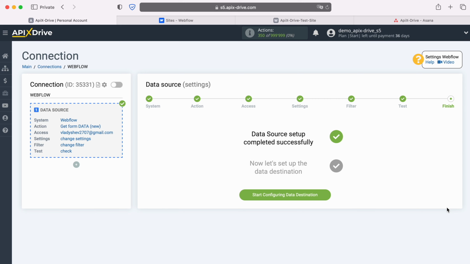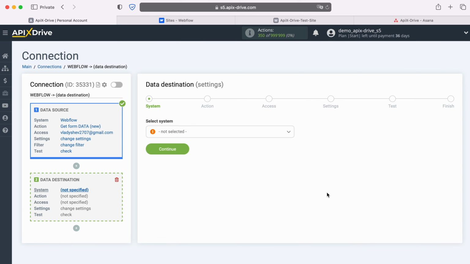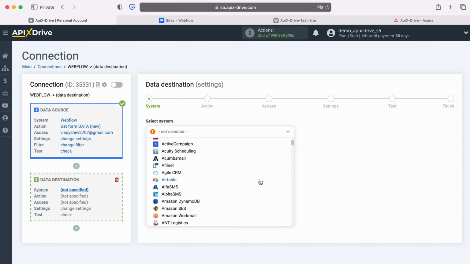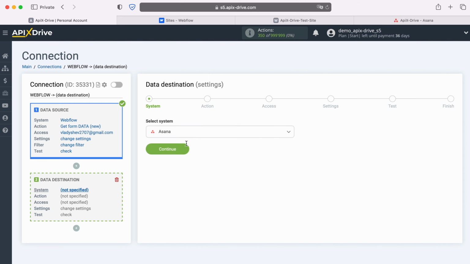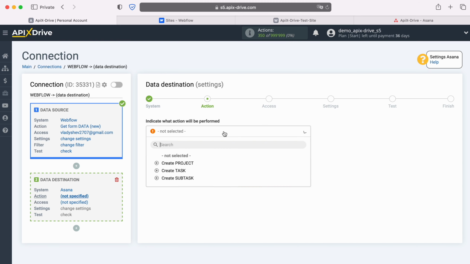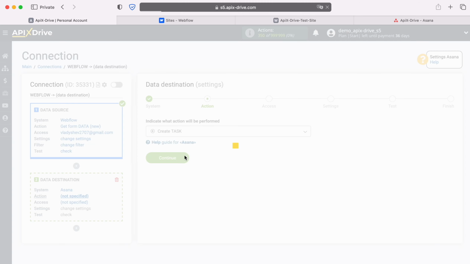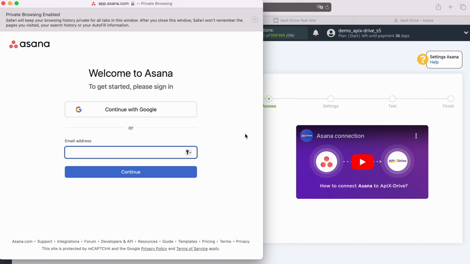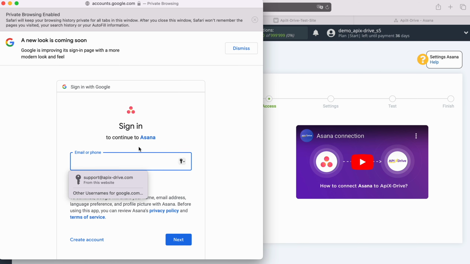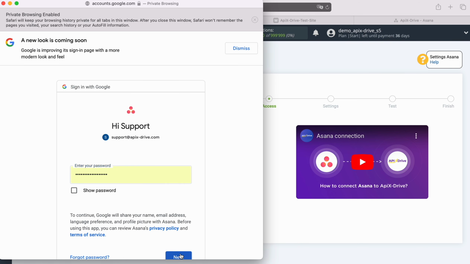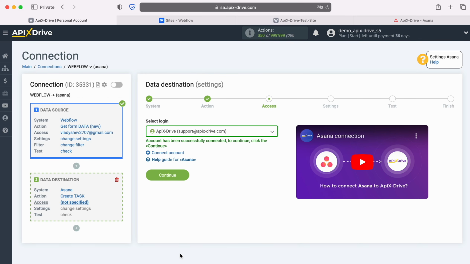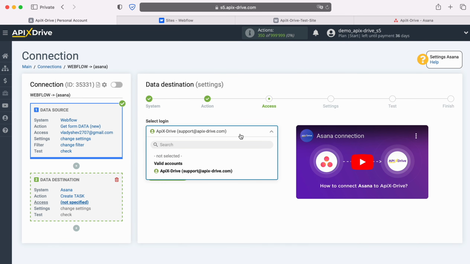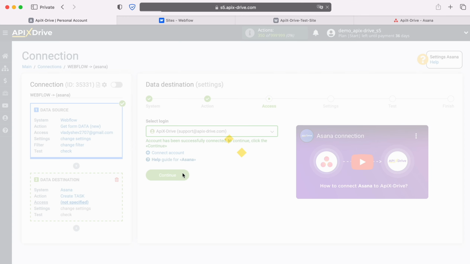Now you need to move on to setting up the data destination. Select the system Asana. Next, select the action, Create Task. At this stage, you need to connect your Asana account to the ApiX-Drive system. In this window, you need to specify the login and password of your Asana personal account or log in through your Google account. When the connected account appears in the list of active accounts, select it and click Continue.